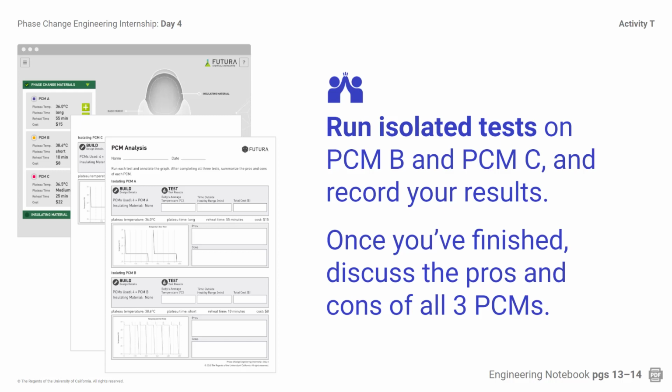Complete the remaining isolated PCM tests. For the 2 remaining tests, if you have a partner, you can complete one of them and then share the results, or, if time permits, each one of you can complete both tests independently.